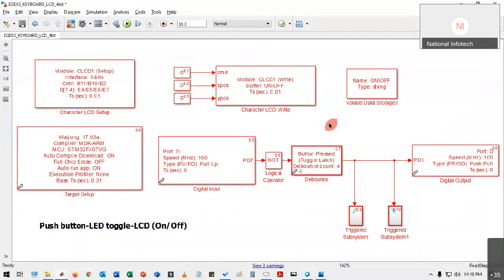Is it clear? Sir, but I want to know what is the function of this volatile data storage. Yeah, it is a temporary storage. I don't get what you mean by temporary. Means just for some time can we store the data in it or what? No, it will be continuously storing the data.